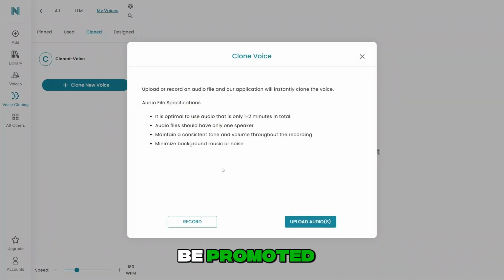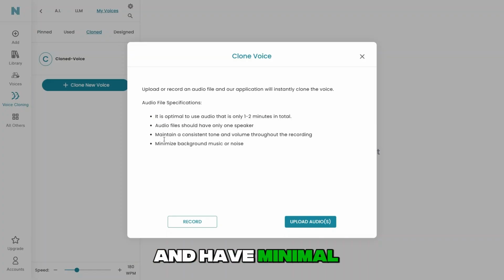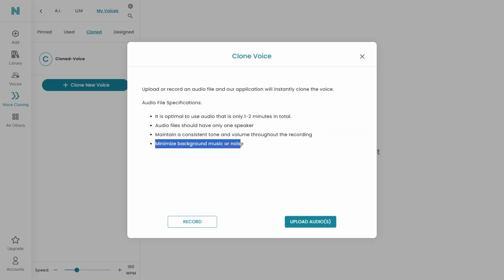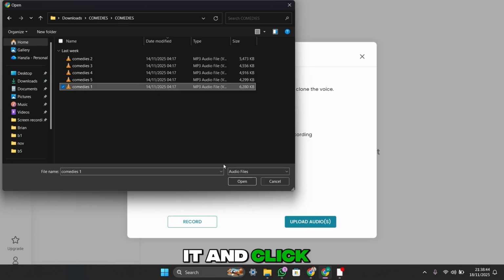To clone a voice, click on the cloning button and agree to the platform's terms. You will then be prompted to upload or record an audio sample. For best results, it is recommended that audio samples be only 1 to 2 minutes in length, contain a single speaker, maintain a consistent tone and volume, and have minimal background noise or music. Then click on Upload Audio, locate your audio file, select it, and click Open.